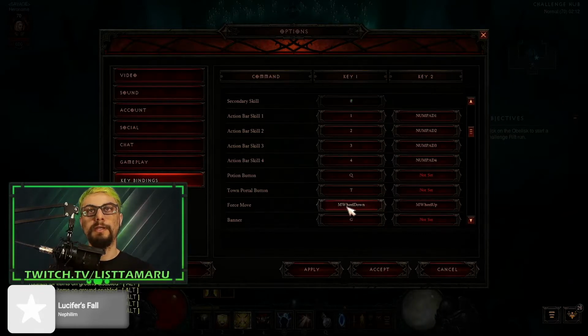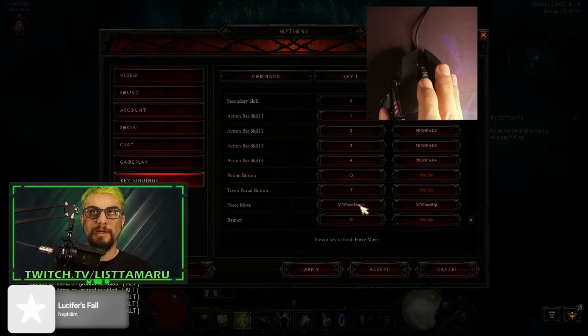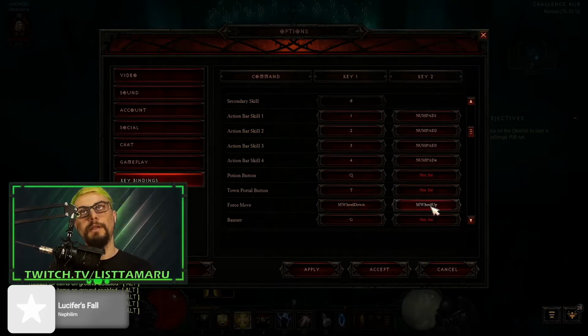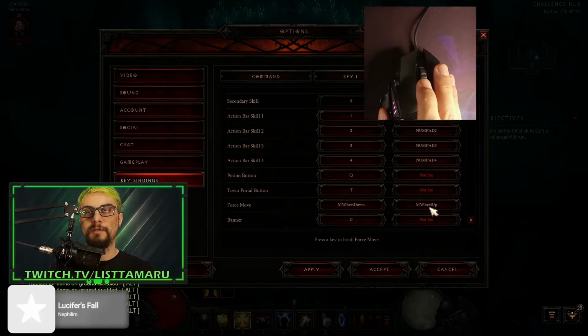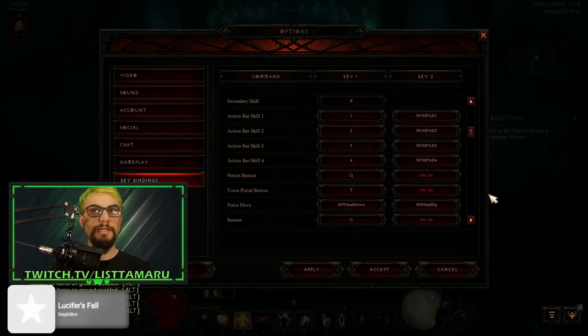So click on the button below key 1, either scroll up or down. In my case it's down, I'm just keeping it down, and then under key 2 click on the button and use the opposite direction. That's it. Your force move is set.